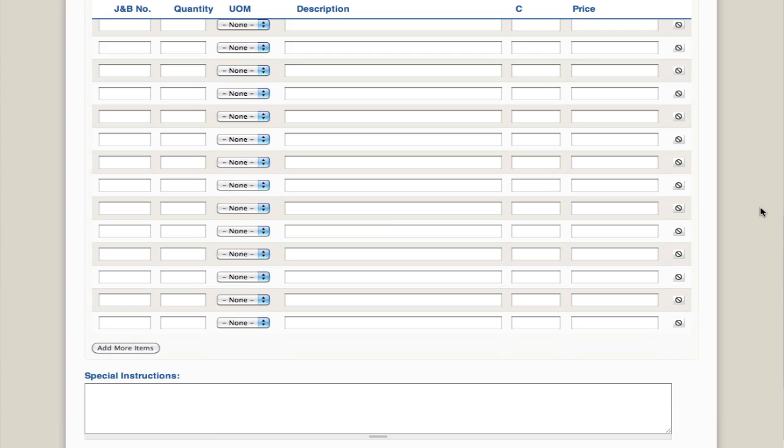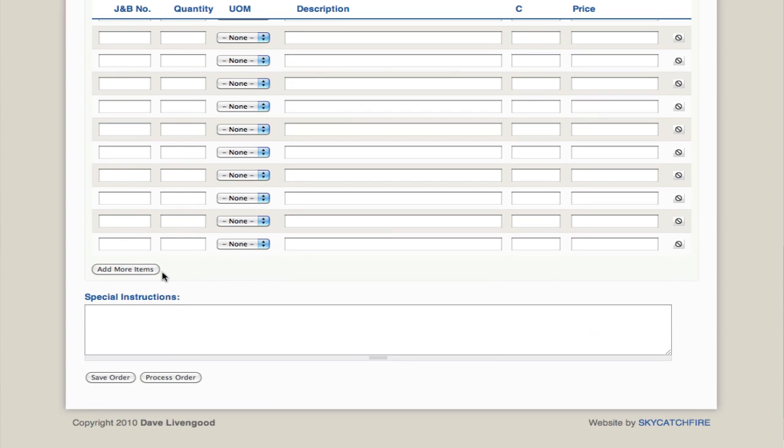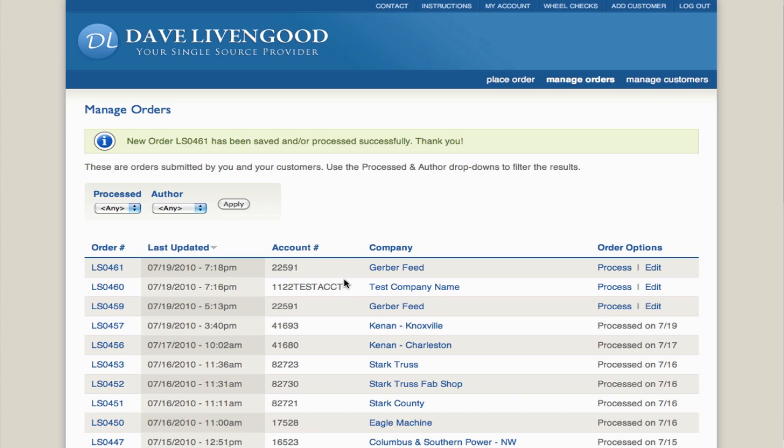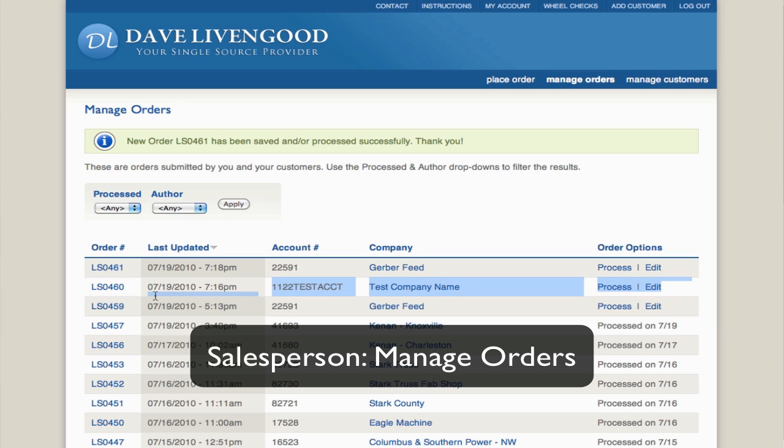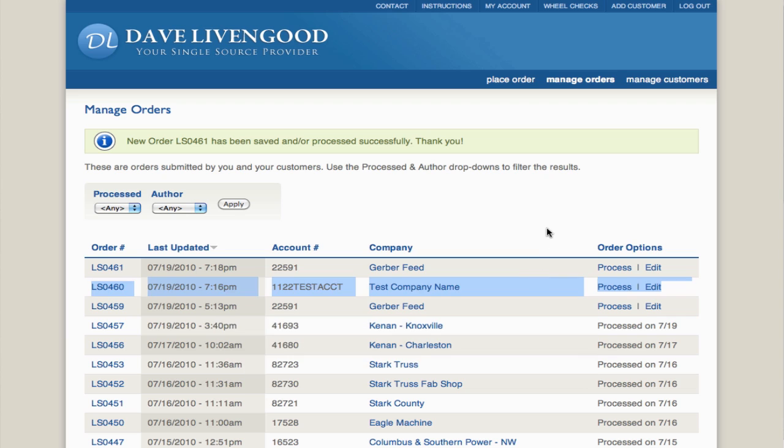And then at this point, once again, we can add more items if we needed to, or input any special instructions. And the salesperson receives the same options to either save an order or process the order. So we'll save the order, and now it shows that the order has been saved. If you notice, here is the order that we just placed as the test account. We're now given the option to process this order.